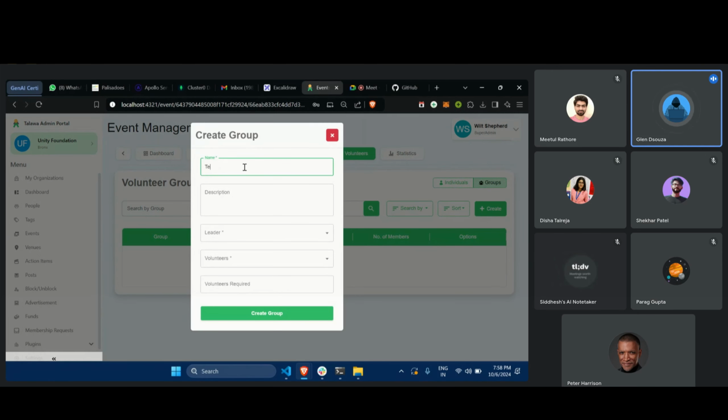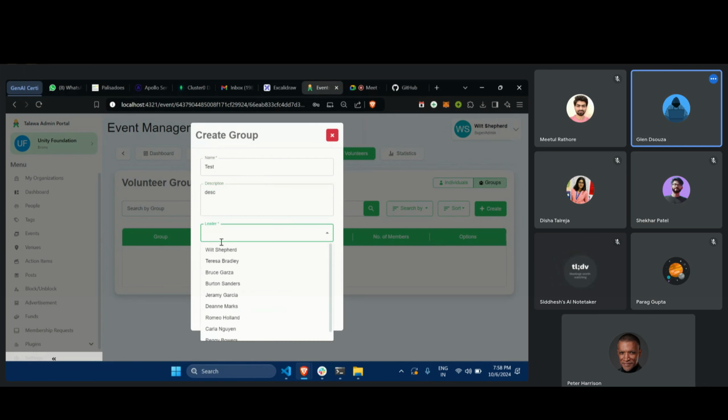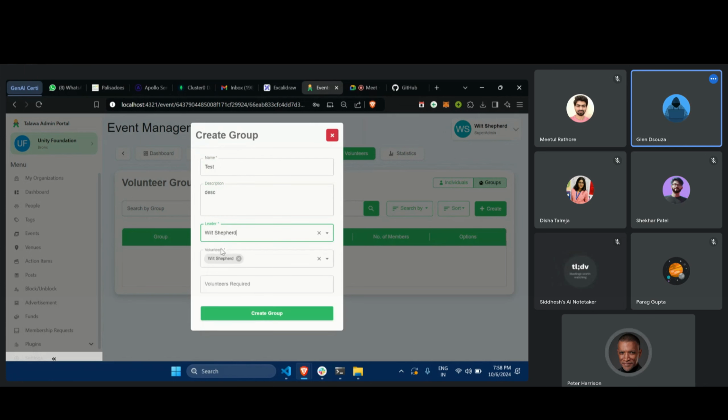And similarly for groups, one would be the name for the group, another the description. We can select a leader for the group. Okay. And when we select a leader, by default, the person is added as a volunteer as well. And volunteers required is a field wherein the creator of the volunteer group will specify, let's say we want 10 volunteers in total, but for now we are only adding two.